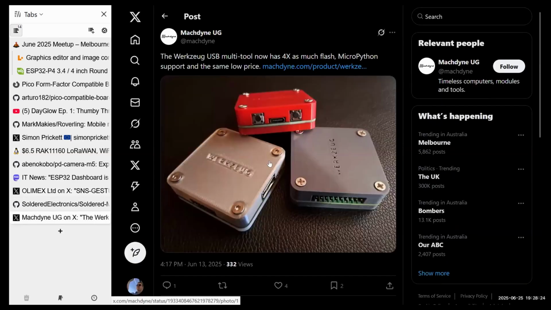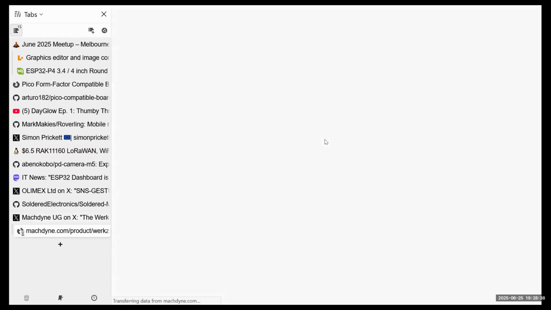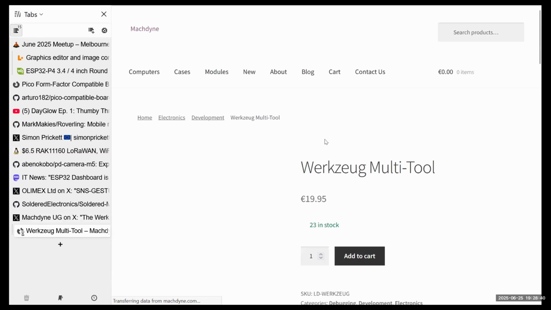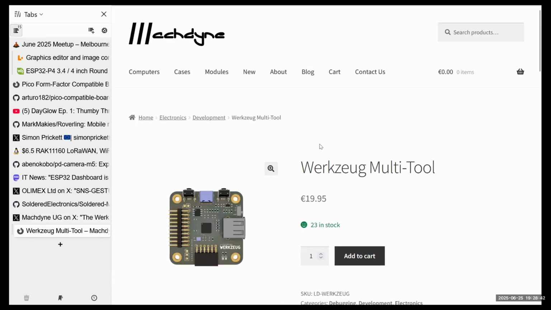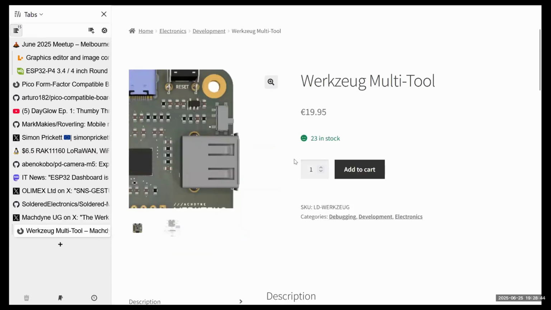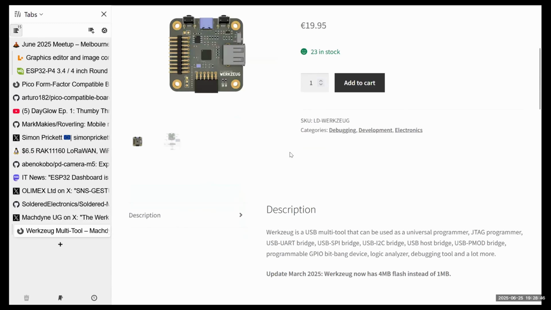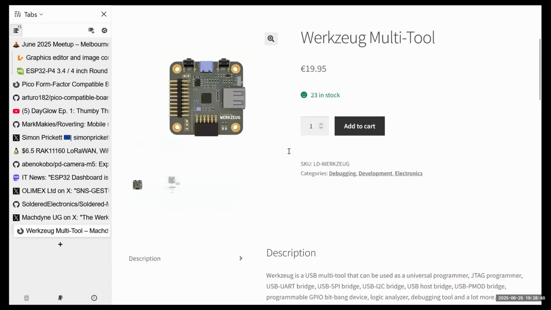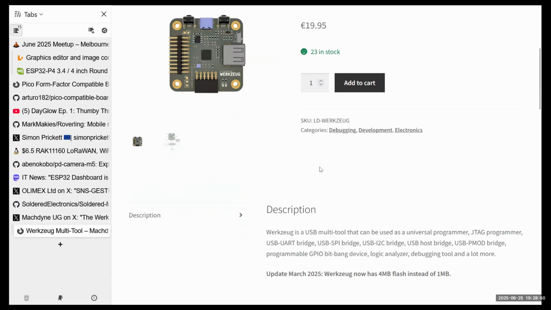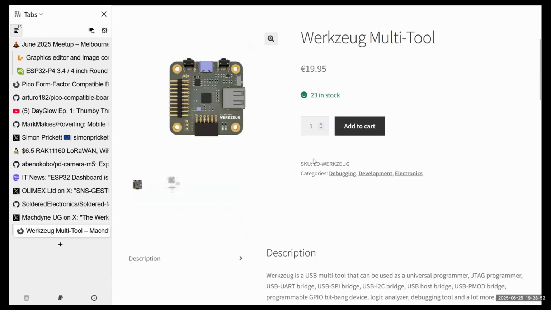And then the MacDyn WorkZoog, I don't know if I'm saying that right, but it's a USB multi-tool which does a whole bunch of different things. It's had an upgrade from a 1 meg flash to 4 meg flash, but just looking at it, it looks like a really cool device. There's also MicroPython support for this, like there's pre-built firmware for this in the regular downloads site. Yeah, this can be used as a programmer, or it can just do GPIO or all sorts of crazy things. Looks actually really quite useful.